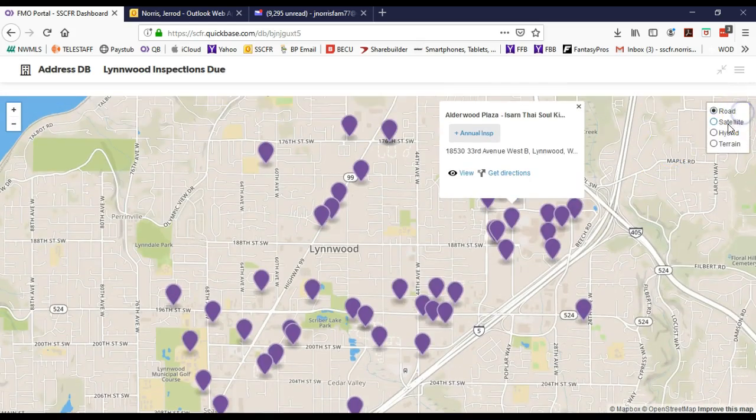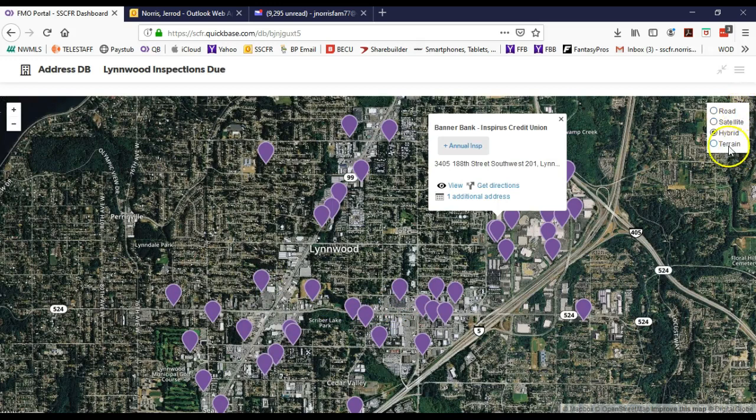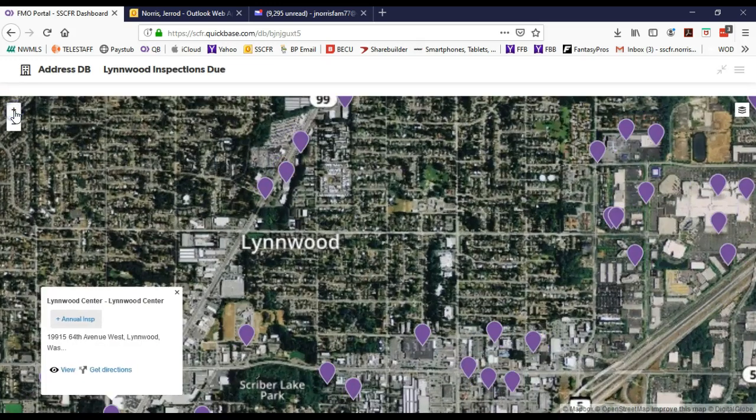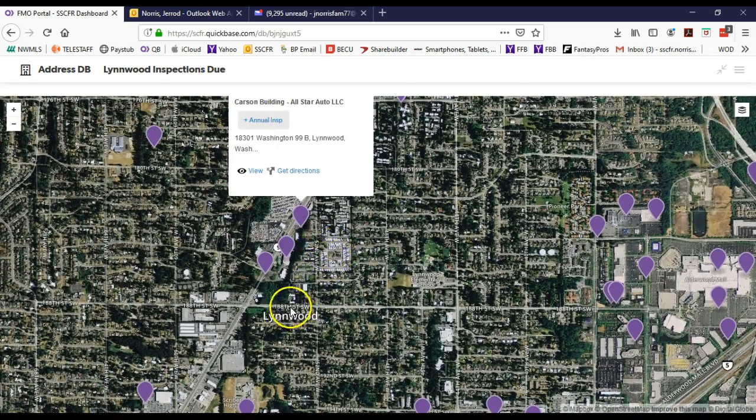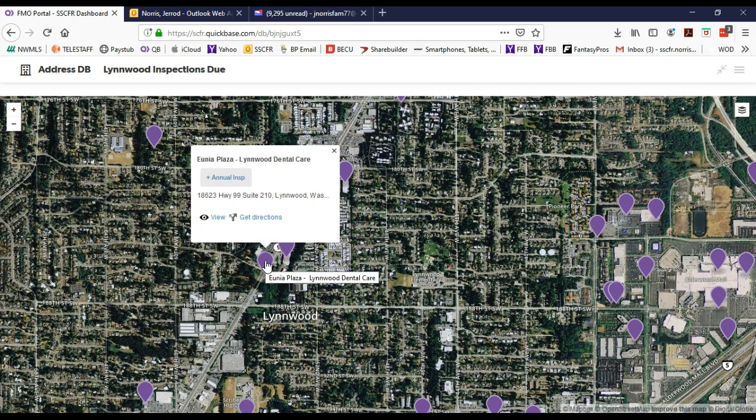If you want to look at a hybrid map, so you can see what's going on, you've got some options there, and you just keep going in. But same thing here. Say you're out on Highway 99, and hey, we're right beside this place, let's go ahead and start it. You come up here, there's an add annual inspection button right there. You click that, and you're off and running, okay?